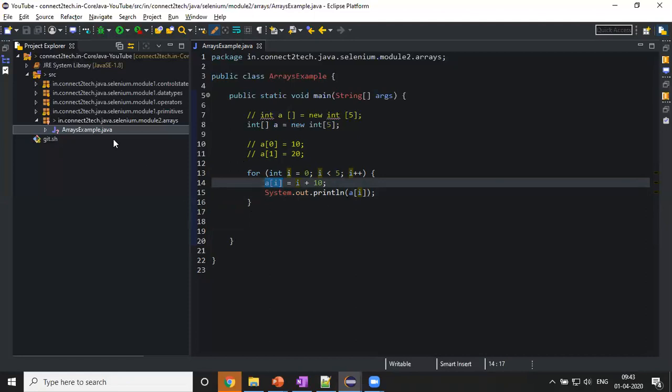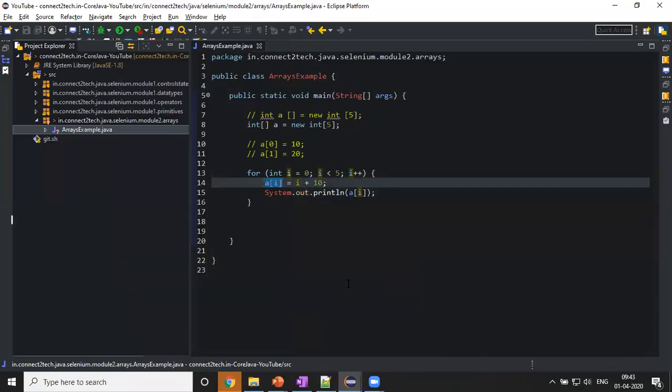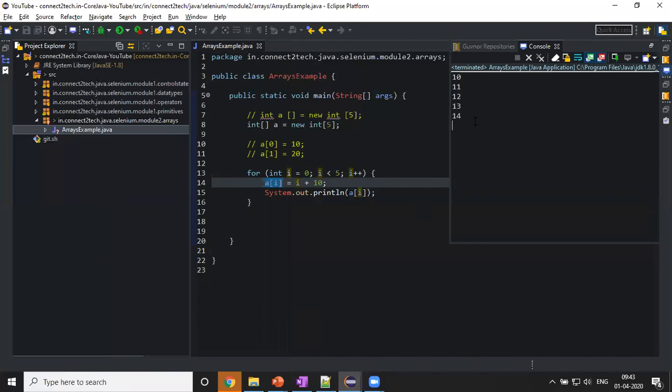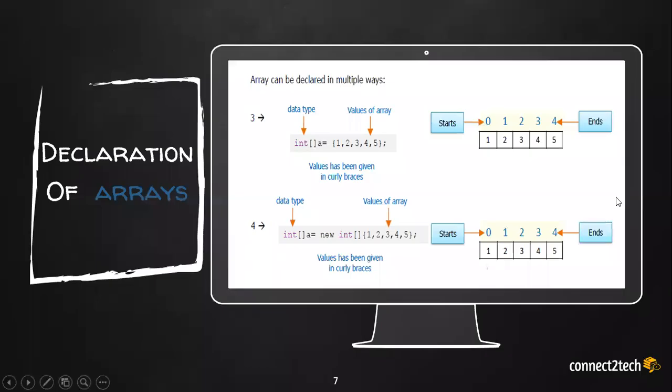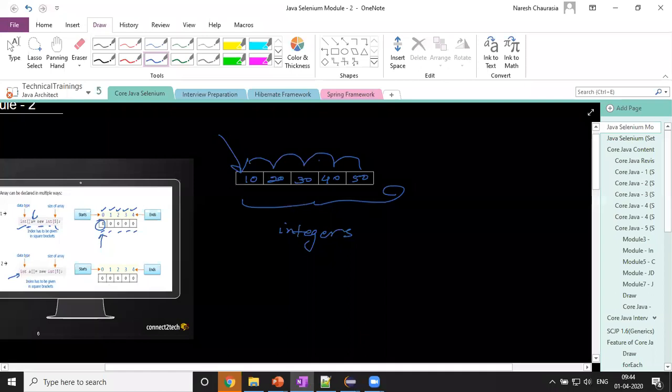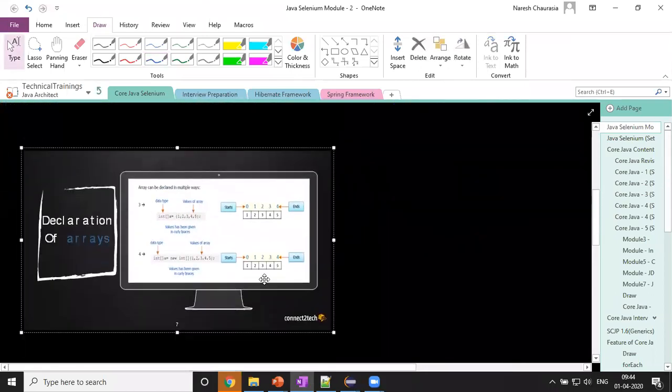So let me right click and run this program, run as Java application. So you can see the value which is stored in the array is of integer type, and I'm displaying this value with the help of line number 15. Now let's come back to the slides and see a few other ways of declaring an array. One of them is here. So let me go back to my drawing board again and let's look at another way of declaring an array.